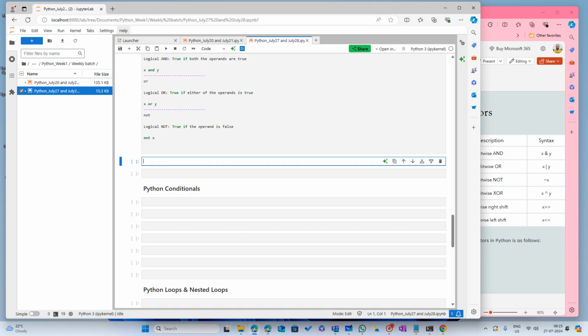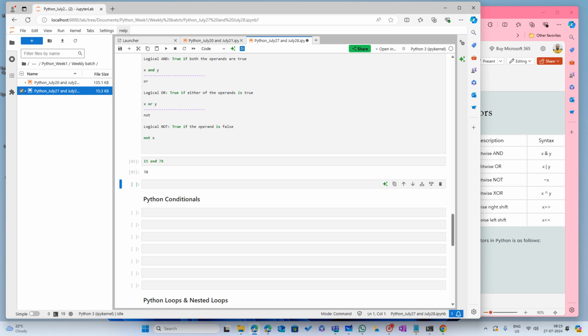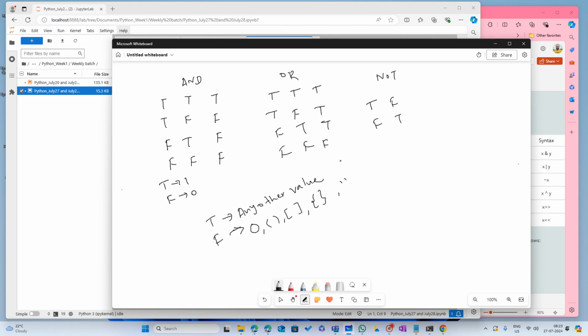So let's say you want to calculate 15 and 78. It's returning 78. One more thing I wanted to tell here: AND returns the bigger value, and OR will return the smaller value. This is another point you have to remember.